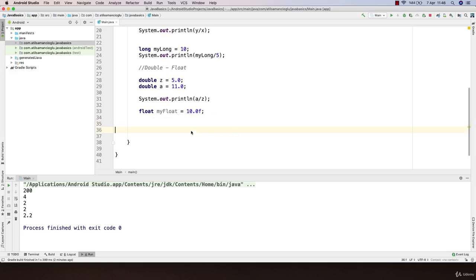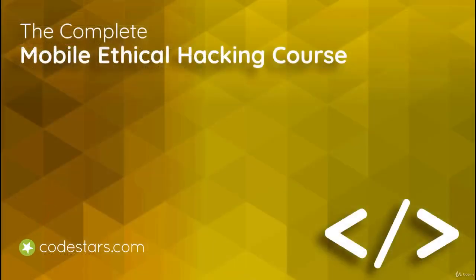So we're not going to spend so much time over here. All you have to understand is that these are just numbers and there are several types in Java. Let's continue in the next lecture.